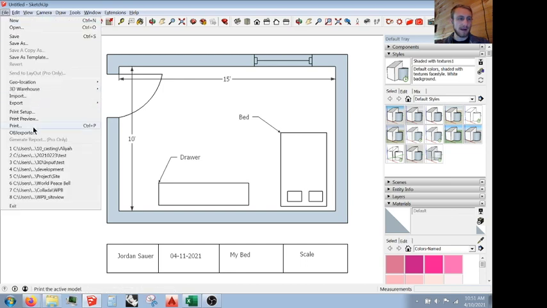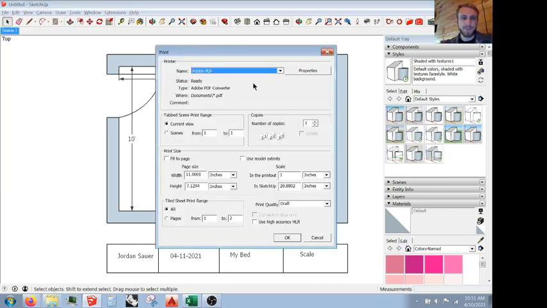And now when we go to File, Print, Adobe PDF, we can actually change the scale. This is where you would say in the printout 1 inch equals how many feet in SketchUp. In SketchUp you probably want that to be 0.25, so a 1/4 inch equals 1 foot in SketchUp. We'll try to see what happens with that.